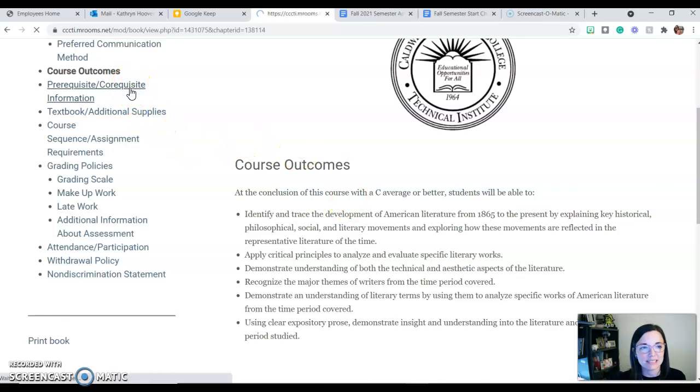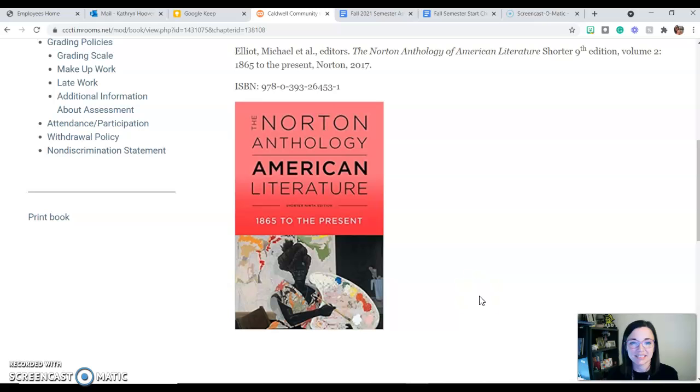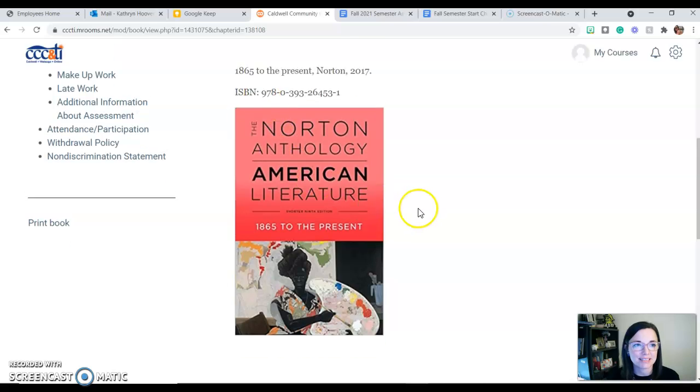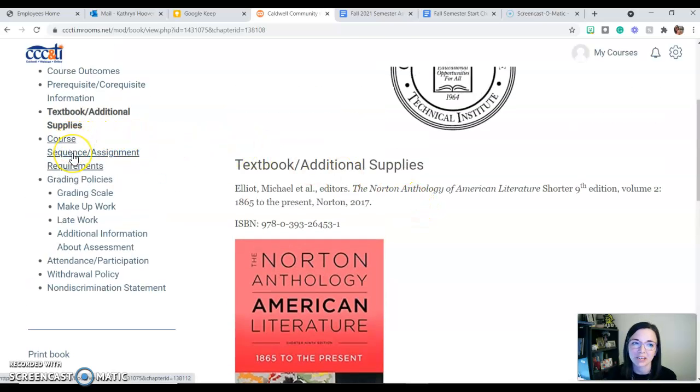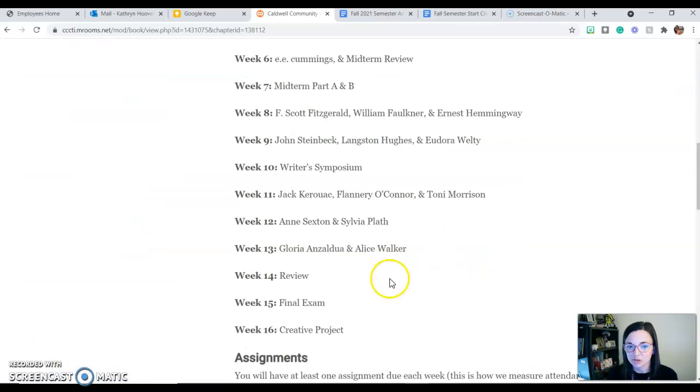The prerequisite, co-requisite, English 112 or 114. There is a textbook for this course. It looks like this. This is the ISBN number if you're looking to purchase that somewhere other than our bookstore, but our bookstore does have copies of this text available for you. This course sequence is pretty straightforward.